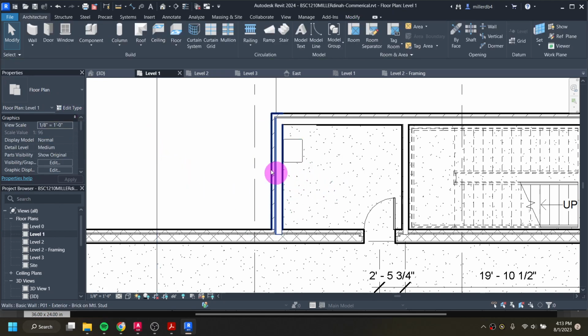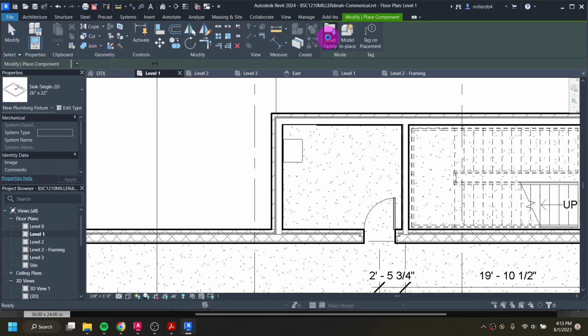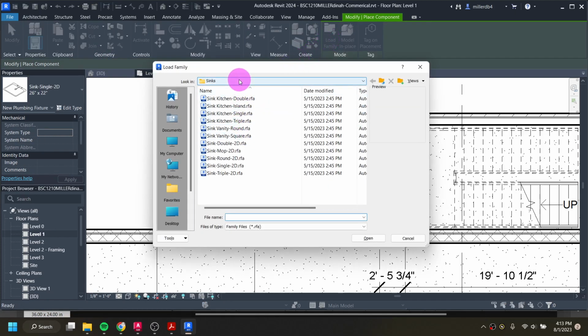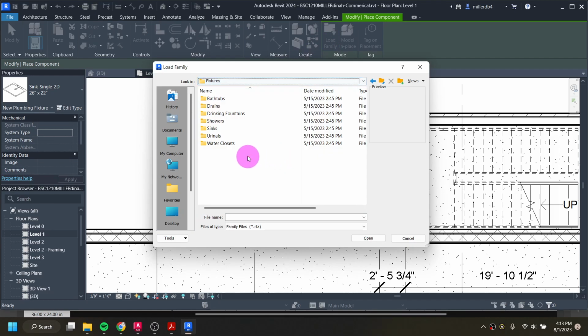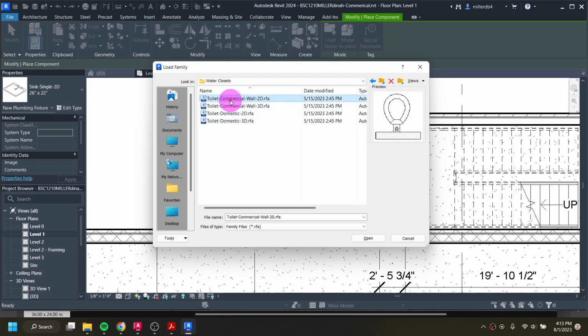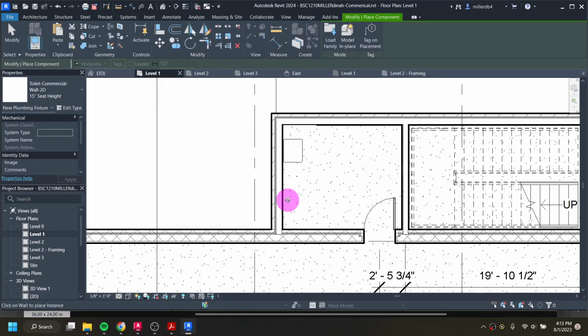We'll also add in our 2D toilet. So I'm going to go component, load family. I'm going to go back in my look in folder to my plumbing fixtures, and I'm going to go into water closet, and I'm going to use commercial toilet 2D. Okay. And I'm going to load that in as well. And let's see if this is only going to show up. Now, see, this one shows the line work. Why doesn't my sink? Huh.